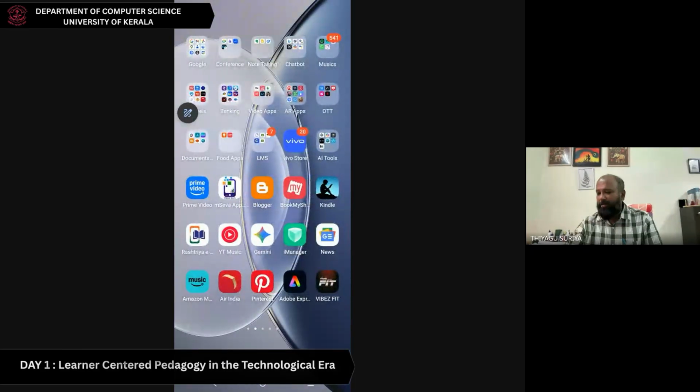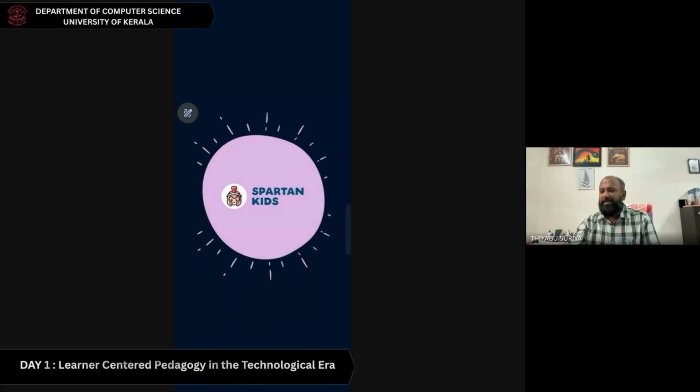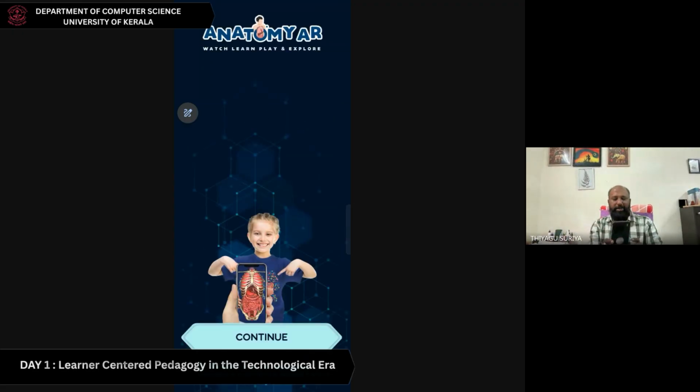The app name I'm also suggesting you can install on your mobile phone too. There is a tool called Anatomy AR. I'm just opening the second row, first tool. When you go to the Anatomy AR, I get this interface. Now you can see what it's going to do.